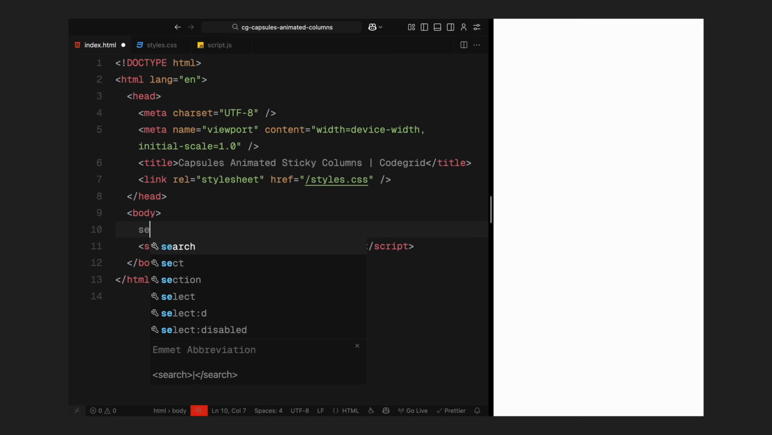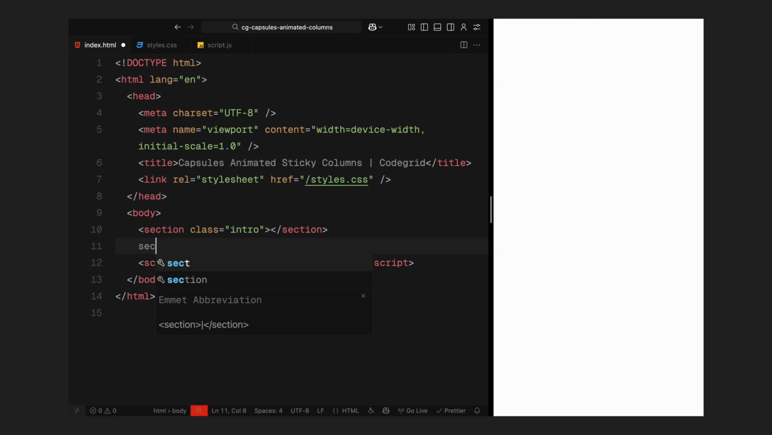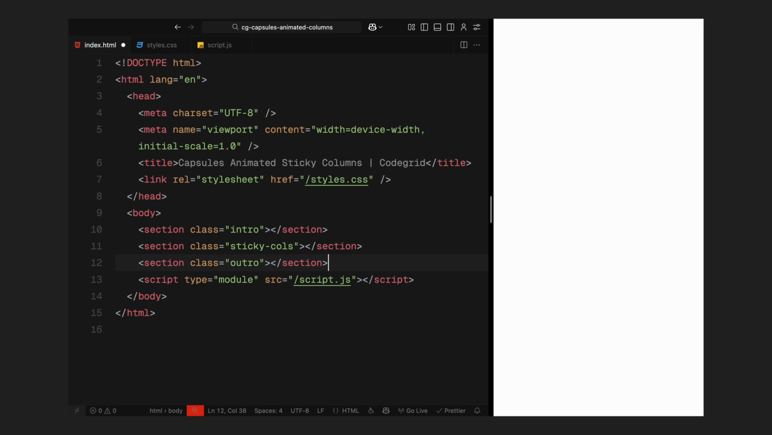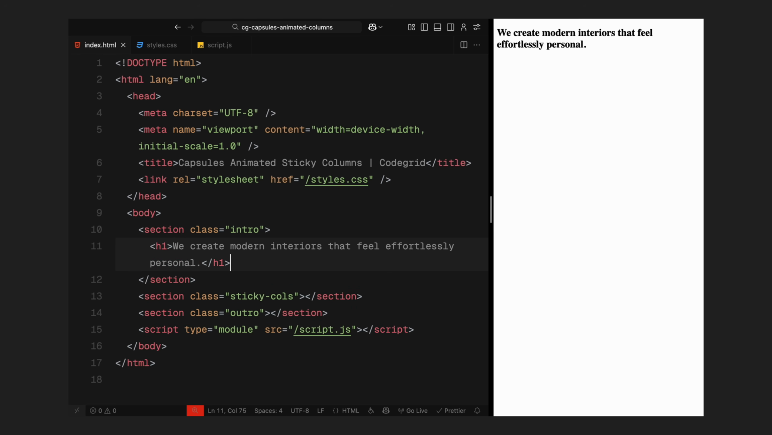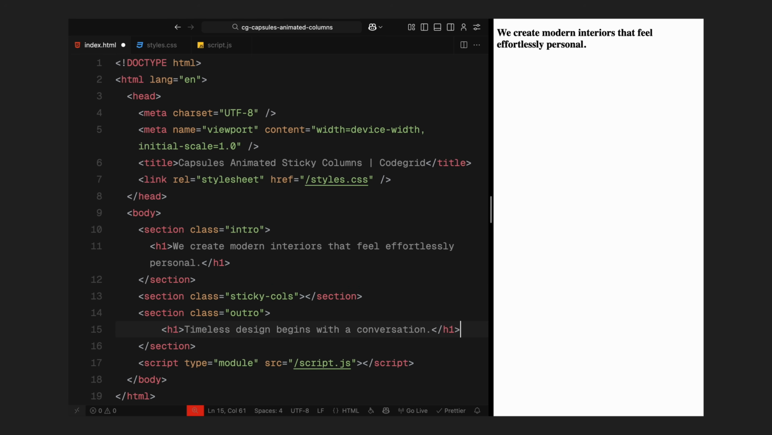Let's start with the HTML. We'll structure the page into three main sections: intro, sticky columns, and an outro. The intro and outro sections will just contain a simple H1 each. This helps the page feel more complete and frames the animated section in the middle. Now the main focus is the sticky column section. This is where the actual scroll animation will happen.